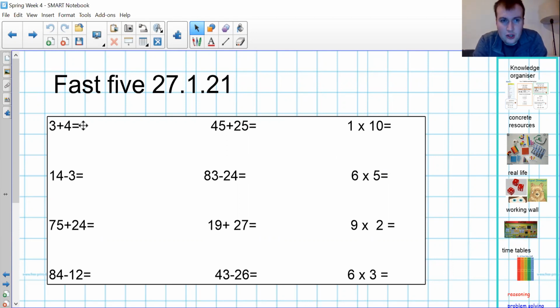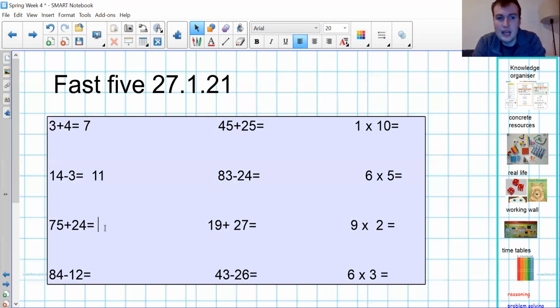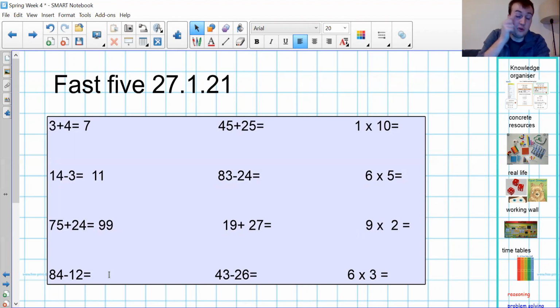Right, let's have a look. You should have paused the video and done it. So 3 plus 4, nice and simple to start us off, 7. 14 take away 3 is 11. 75 plus 24 is 99. 84 minus 12 is 72.